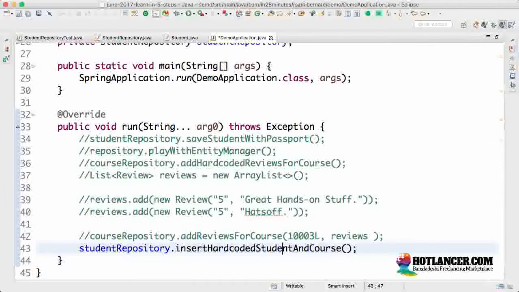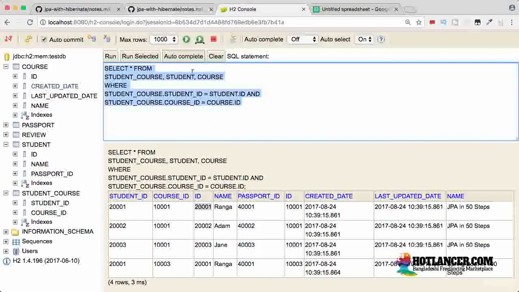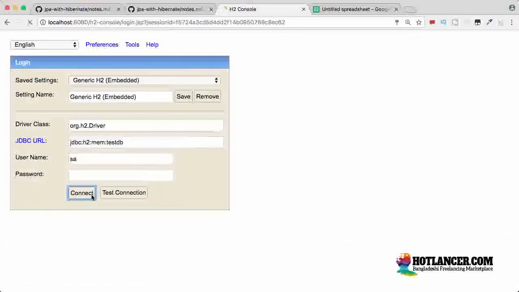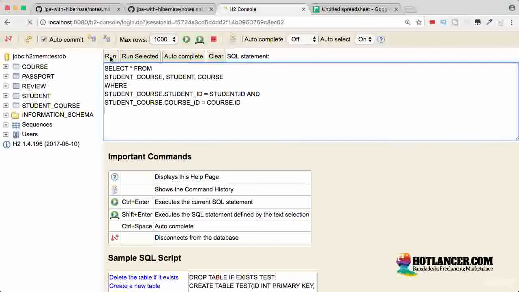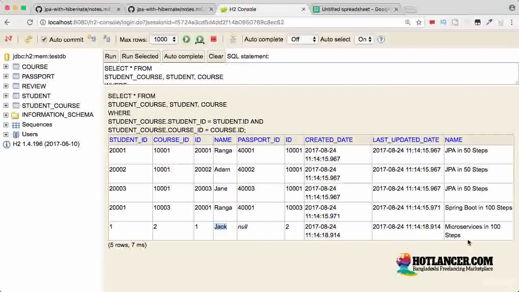Right click, refactor, rename. Let's stop and start the application again and see what would happen. The application has started fine. I'll copy the query and keep it and refresh the H2 console, connect and do a run. Now, what do we see? We see a new student, Jack, who's created associated with the course microservices in 100 steps. That's cool, right? So we have a student, his ID is 1, the course ID is 2, and we have a relationship established between the student and the course.